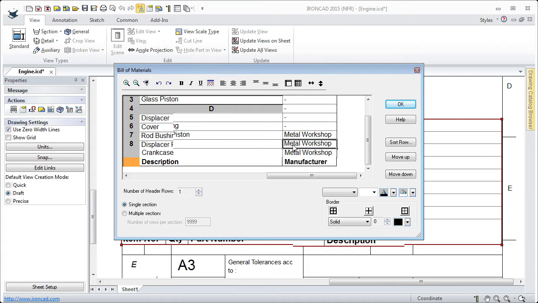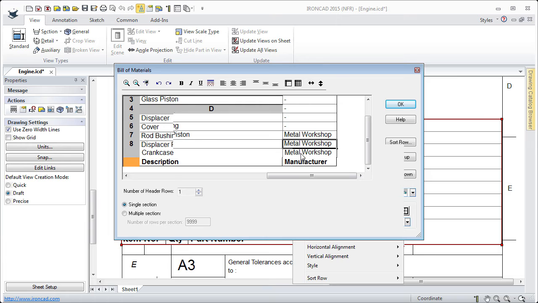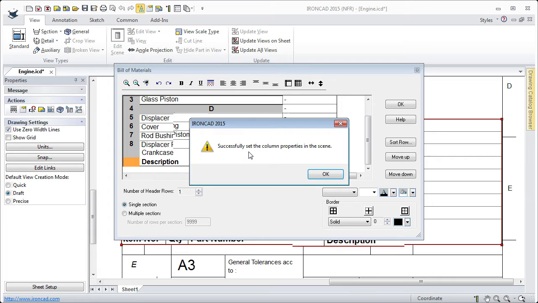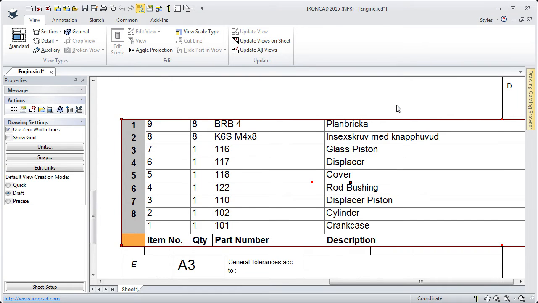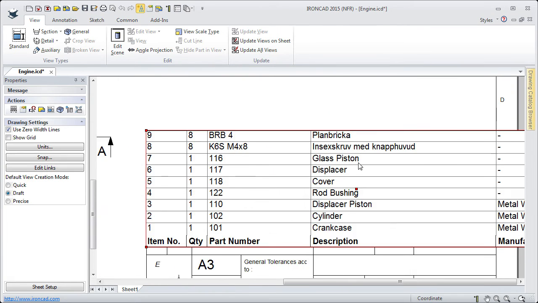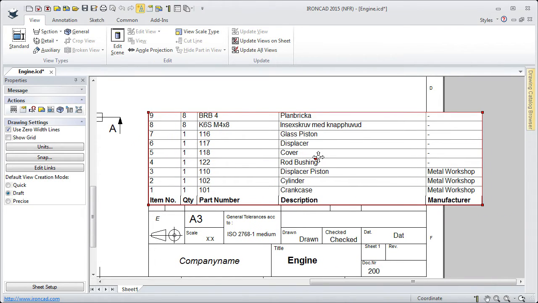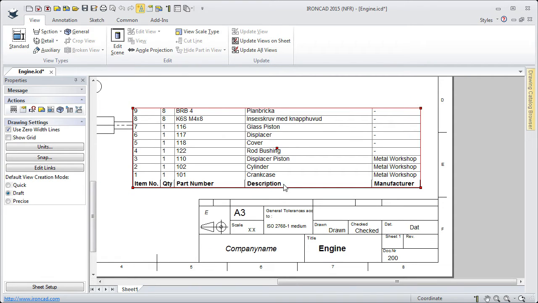I will right click again on assign column property values. We come to the same place. Now we click OK. Now it says successfully set the column properties in the scene. So I will click OK, and I click OK here too, like so. But the bill of materials is too long to fit the title block. Well, we can do some changes.